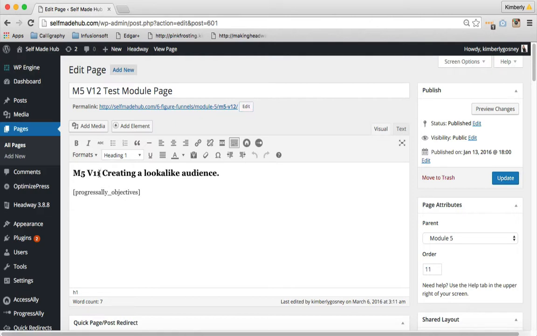Then you can go ahead and change the name, and it's already in there this way. If you use a module that already has video content, you'll just have to replace the video or any wording on the page. But this way, you've at least got the headline and you've got the Progress Ally objectives in there already too. I talk about the objectives in a different video.